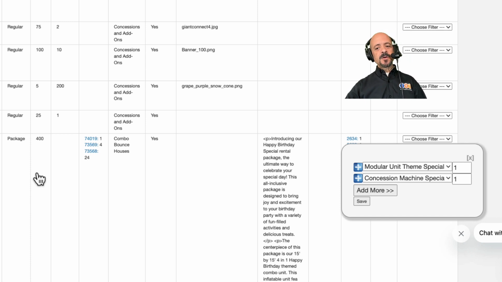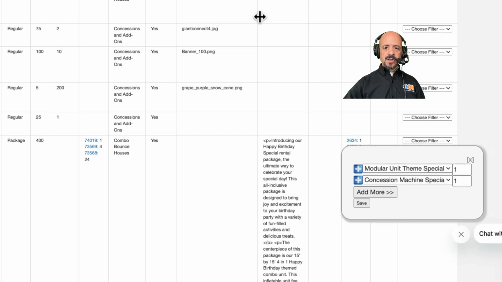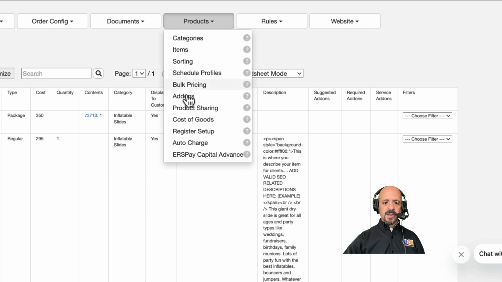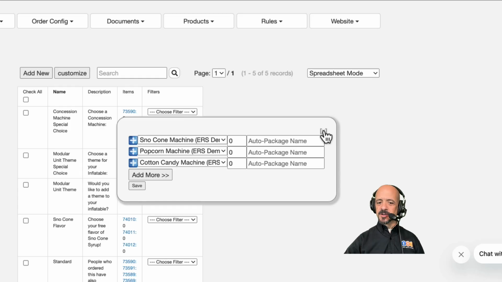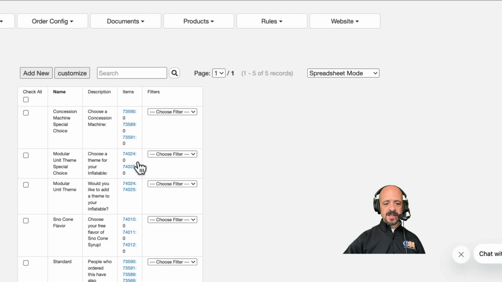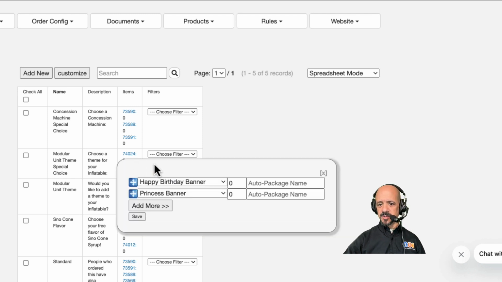So instead of 0 to 1, which makes it an upselling prompt because the customer can choose 0, this one is more of a traditional required add-on. They have to choose a theme and they have to choose a concession machine. Now, we have used the cost field in these add-ons, once again, to make sure that they don't trigger an additional cost, because remember, the cost of that package is all inclusive in that $400 price, and same with the theme choice on the modular unit.